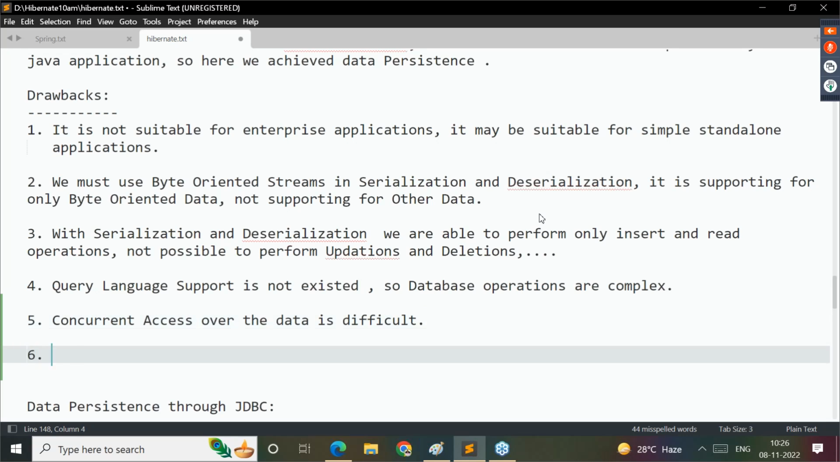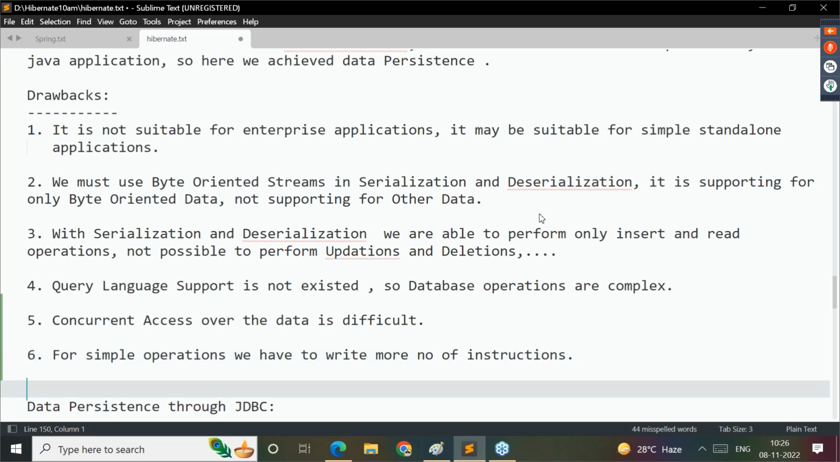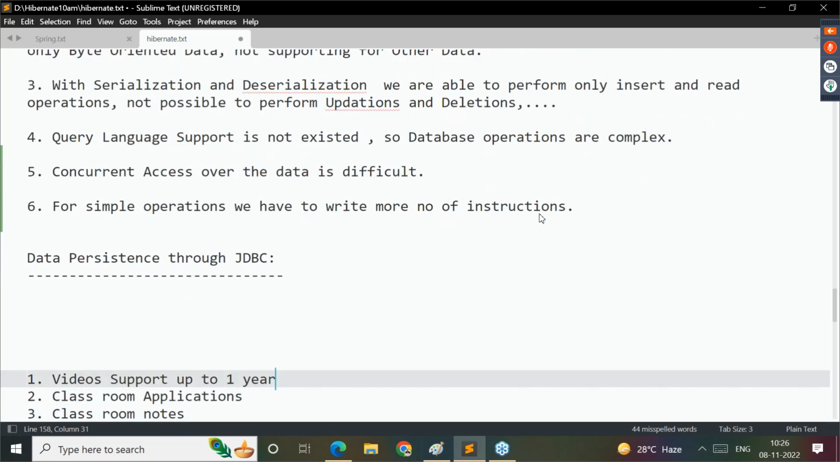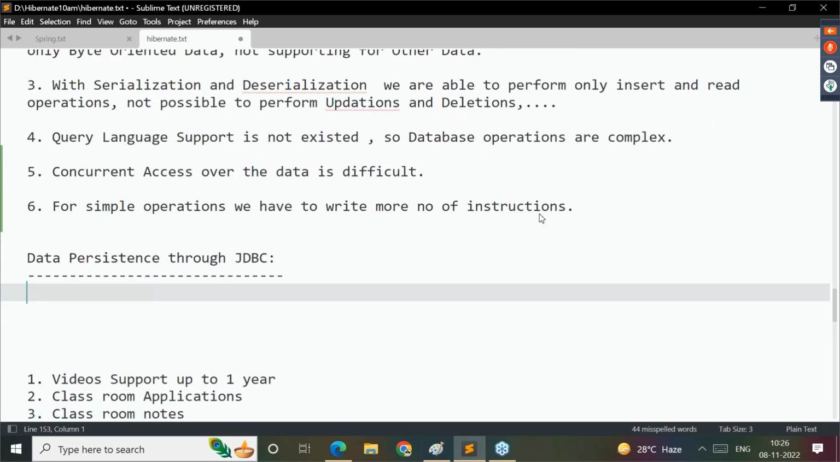A lot of code we have to write. For simple operations, we have to write more number of instructions. Moreover, it depends on the file system, and the file system is platform dependent. Anyway, these are the various problems with the serialization and deserialization mechanism if you want to use it as a data processing solution.